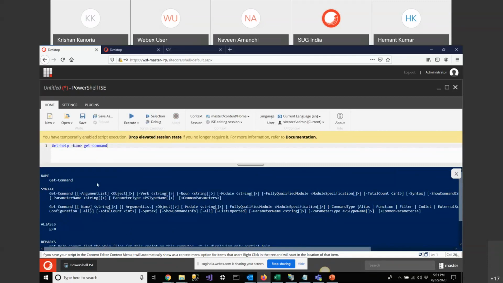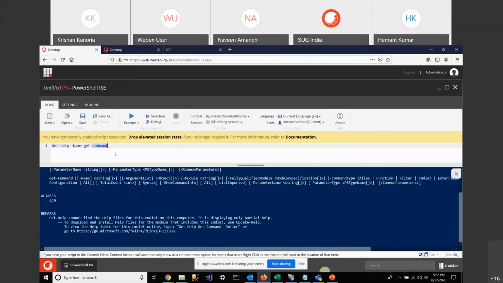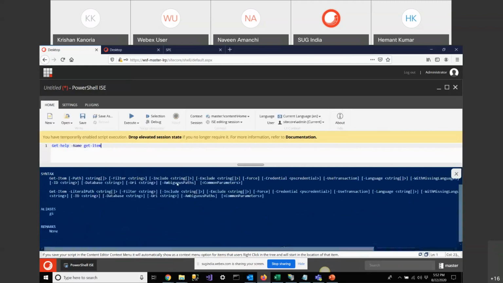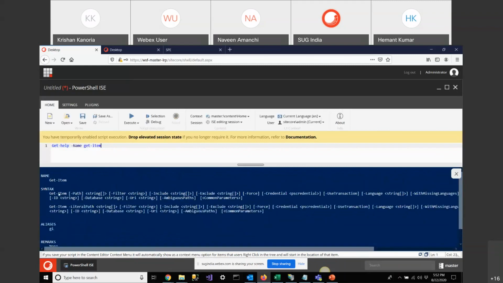So this way, if I have some doubt in any of the commandlets, I can simply provide get help, then parameter name, then my commandlet name. So here, suppose I write get item, this will give me syntax about get item. Then I can get the item using path, using some filters. I can include something, exclude something. So this way, I can use this get help.